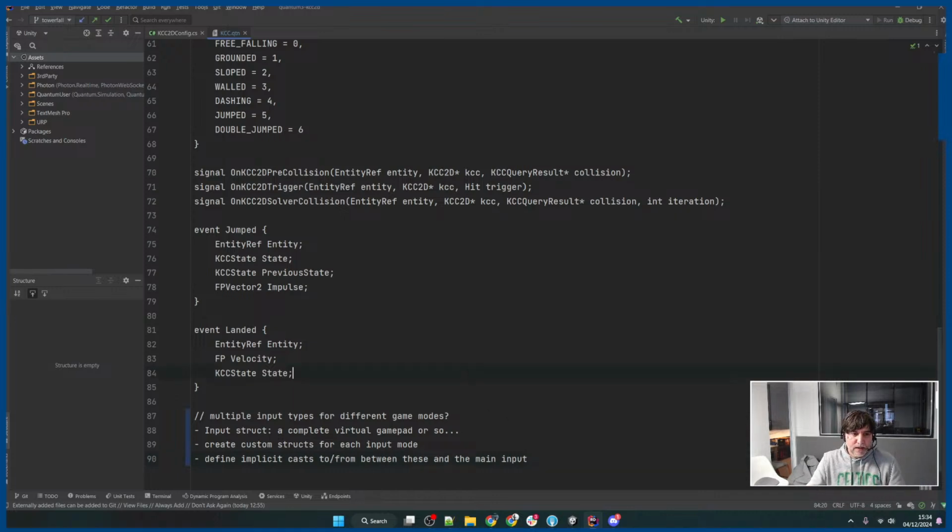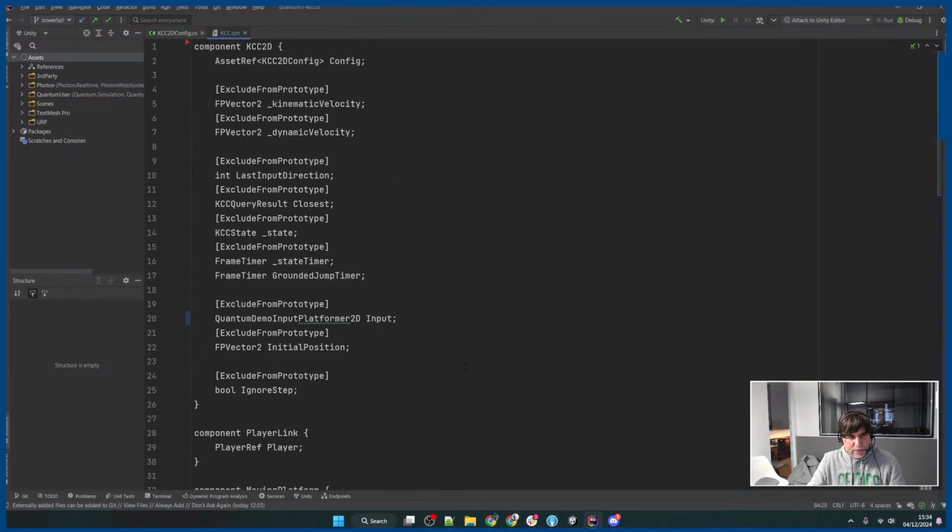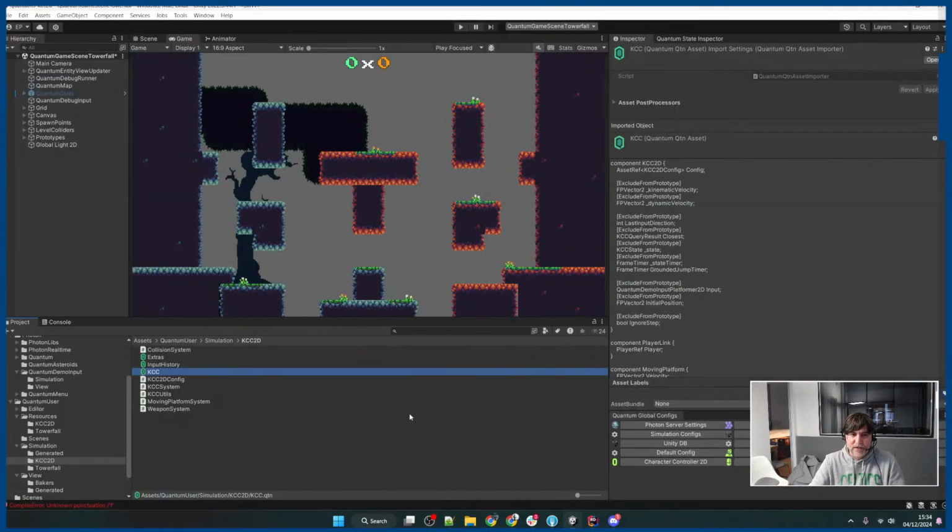So the sample doesn't have anything related to input directly. What it does is copy the input struct into the game state of the component, because it doesn't matter if it's generated by AI or by a player, it will use it the same. So I'm using this struct here. Which struct is that? Let's take a look at all the DSL generated stuff here.